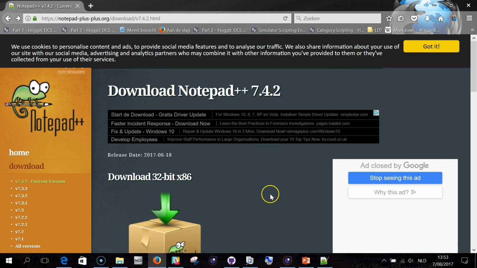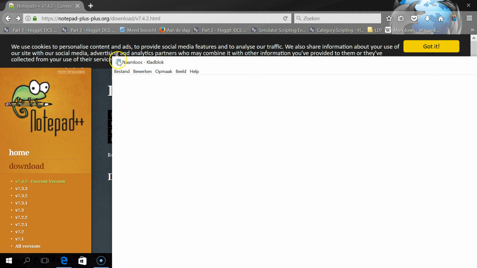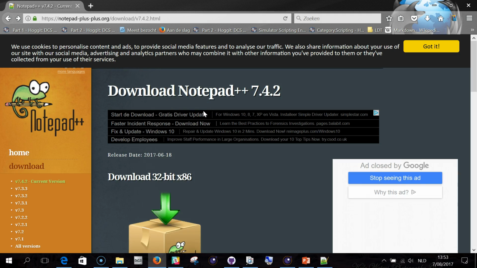This is one. I think there are many other editors that you can use, but I really wouldn't prefer you getting into the standard Notepad or something like this, because this is really not a good editor at all.